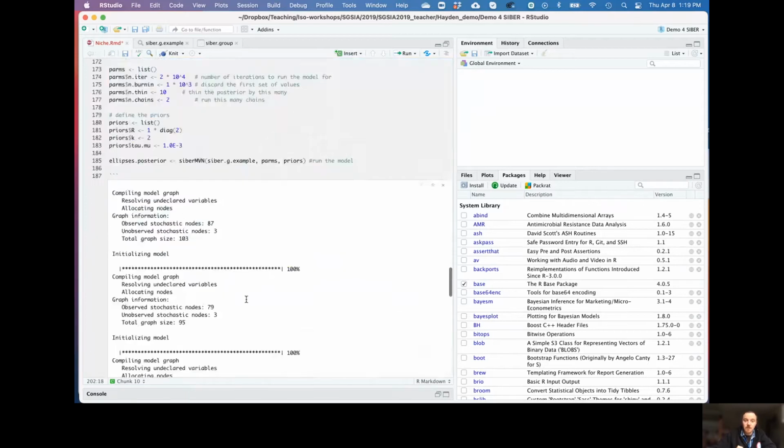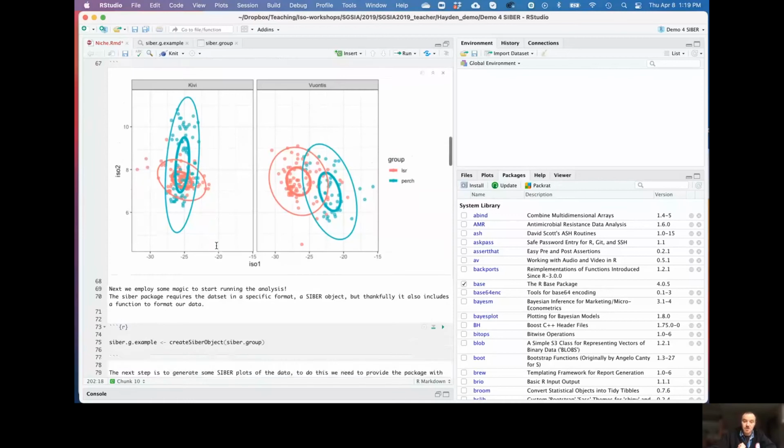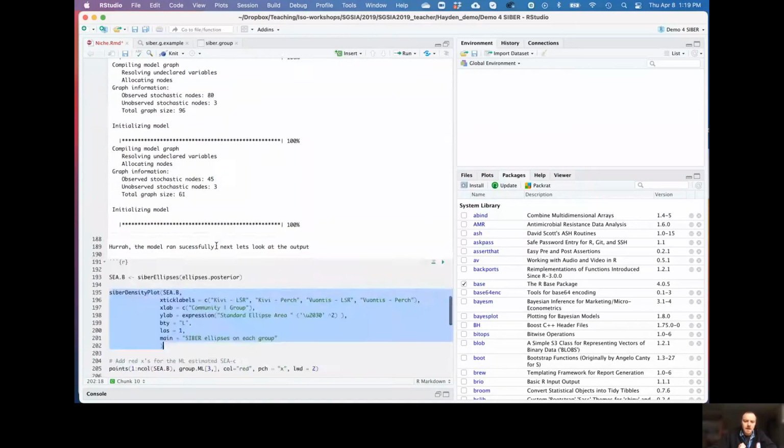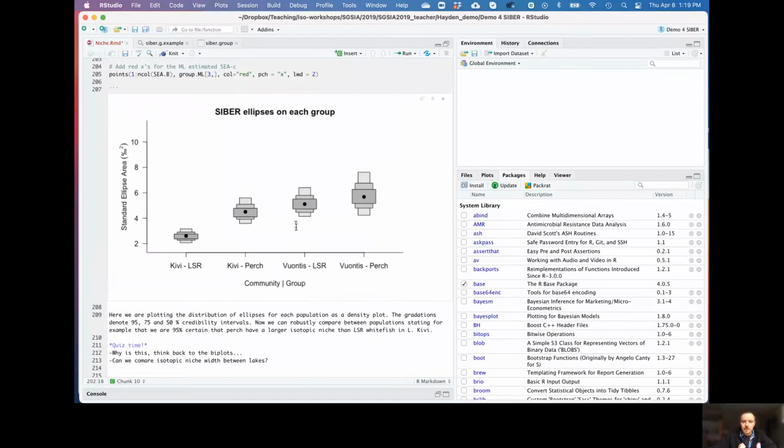And if we scroll back up to our initial plot, that certainly makes a lot of sense because they've clearly got a much, much broader range in nitrogen. Similarly, we can look at what we see here in Lake Vuontas, and we see that perch probably have a slightly larger niche, but there's no great big difference. So certainly we're not 95% certain that the niche width of perch is greater than what we see for whitefish.